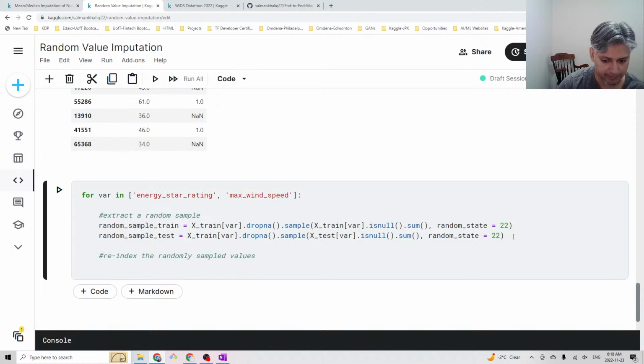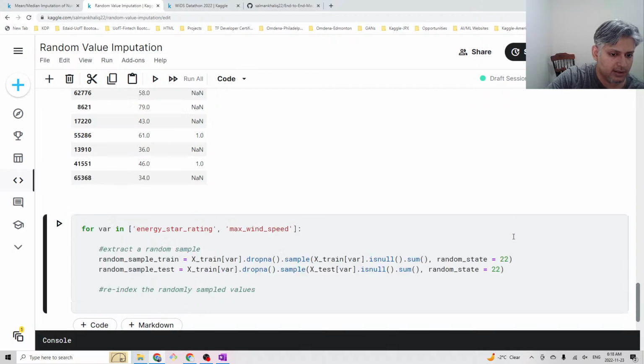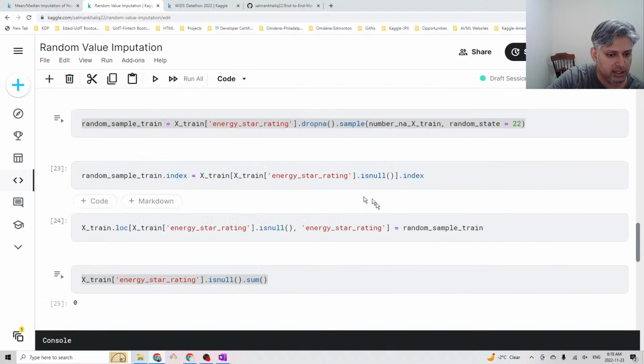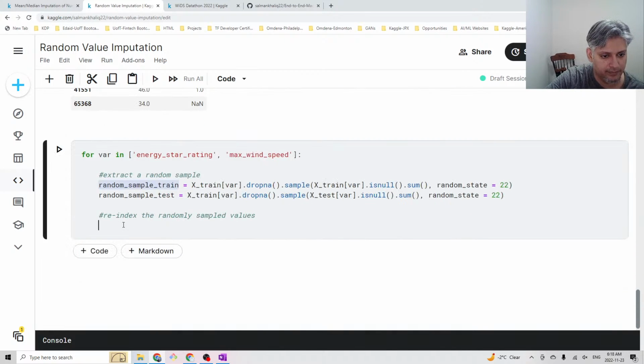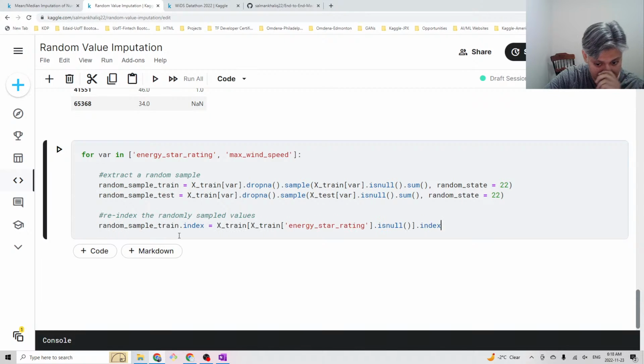So we will be doing that. So how did we do that? Let's go back up here. We indexed this particular way. So let's copy this and paste it here.